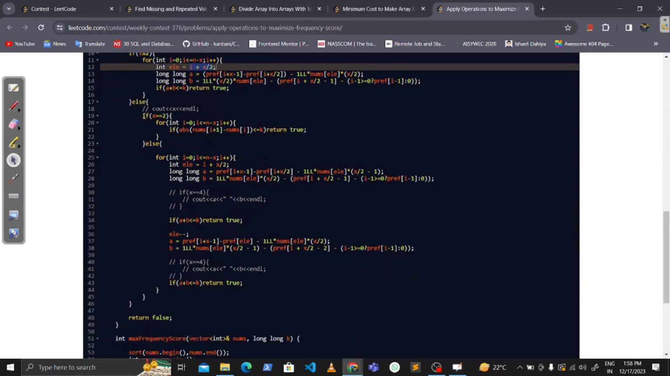Now let's move on to the case for even numbers. If X is equal to 2, I've just handled this separately, so we do not have to go into a lot of mathematics because this was throwing some errors initially. If we have a size of array 2, I know that there are only 2 elements, I and I plus 1. So the number of operations for them would be the absolute value of nums of I minus nums of I plus 1. If that is less than equals to K, you just return true.